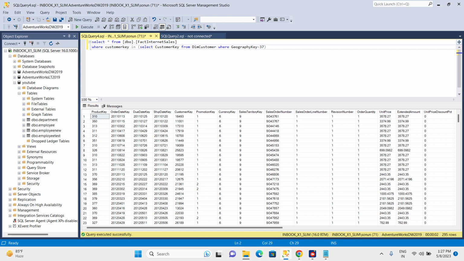the fact internet sales I don't have a geography key column, but I have this geography key column in the dim customer table, and the dim customer table has all the customer data including customer key, customer name, everything. But in the fact internet sales table we have customer key. So based on this information I can write a subquery. This is the subquery. So how does it execute, like how does a subquery work?